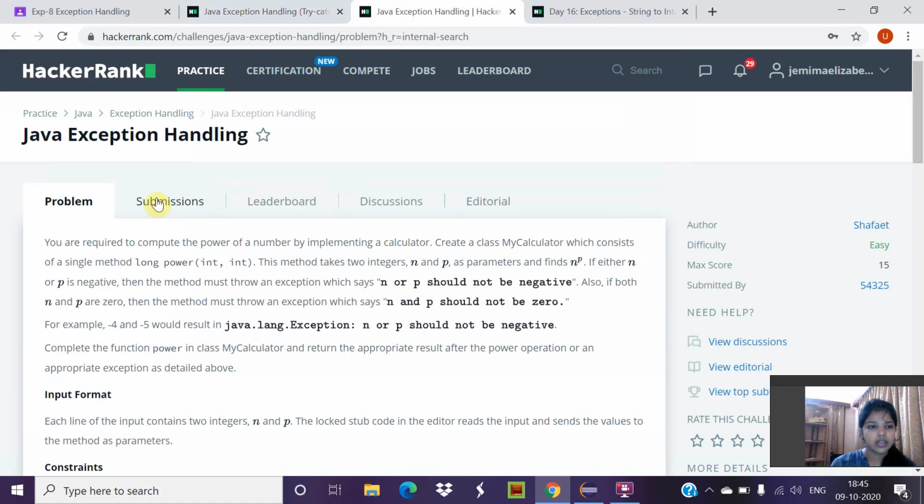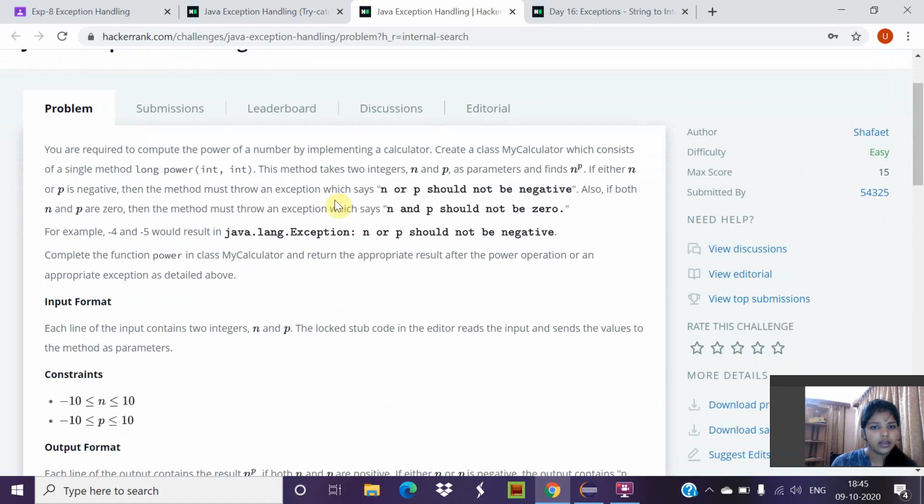So the next question is: you are required to compute the power of a number by implementing a calculator. Create a class myCalculator which consists of a single method, long power, with two integer parameters n and p, and finds n raised to p. If either n or p is negative, the method must throw an exception which says n or p should not be negative. Also, if both n and p are 0, then the method must throw an exception which says n and p should not be 0.